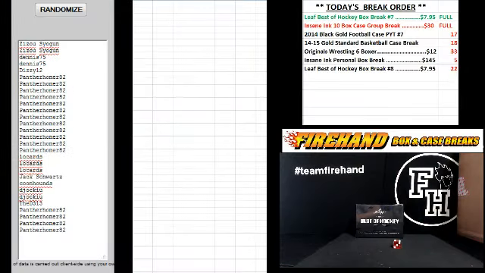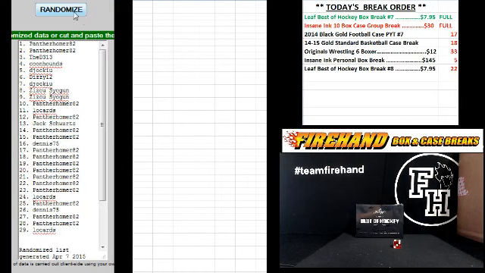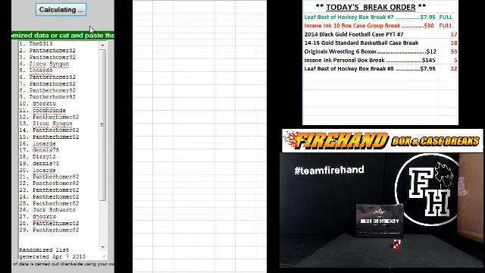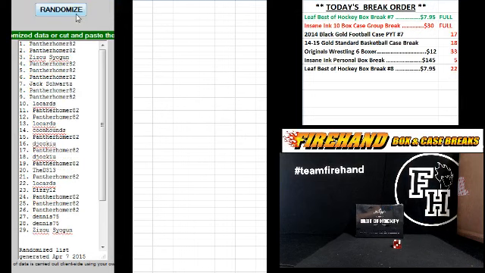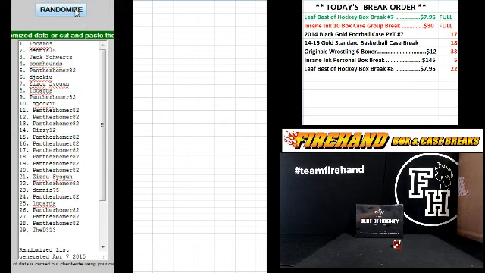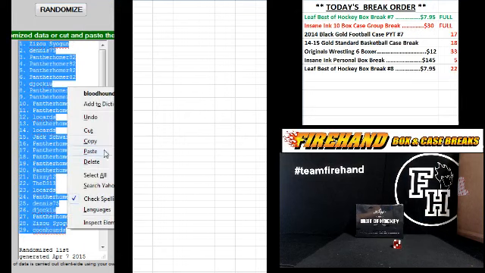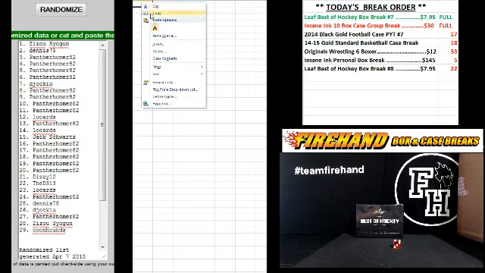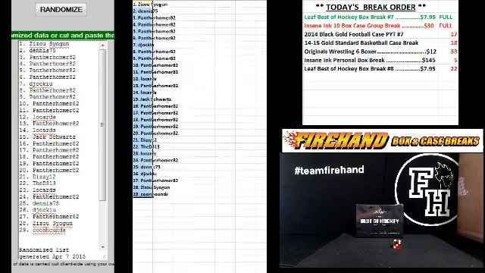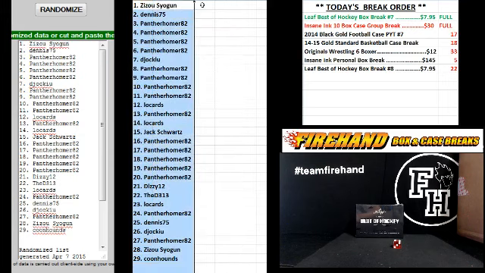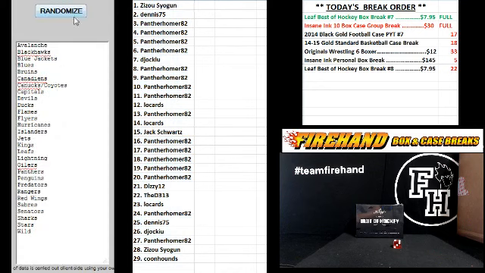Zizou on the top and Panther Homer 82 on the bottom. 1, 2, 3, 4, 5, and 6. Zizou number 1, Coonhounds number 29. And then we got Avalanche on top, Wild on the bottom, 1 combo, Canucks and Coyotes.